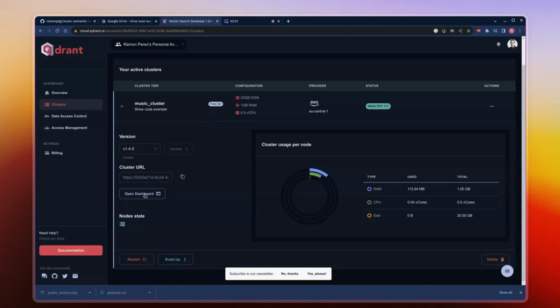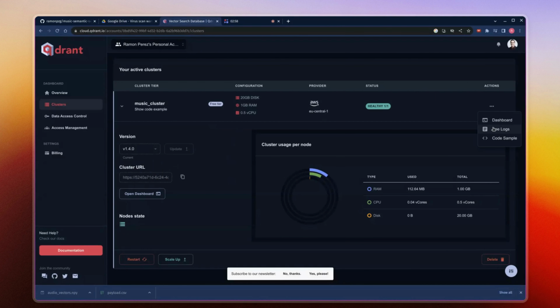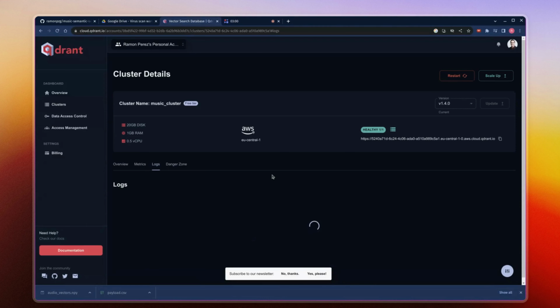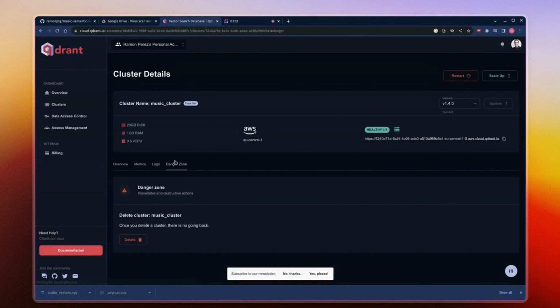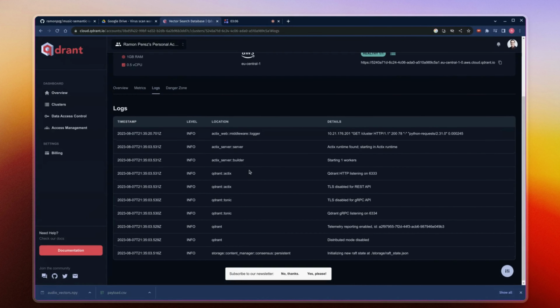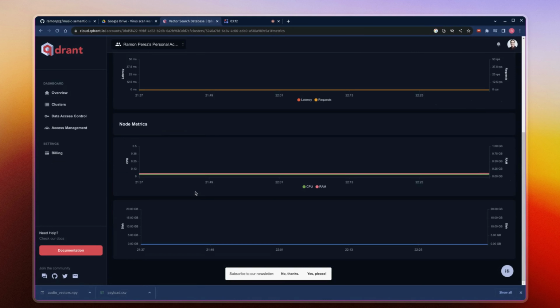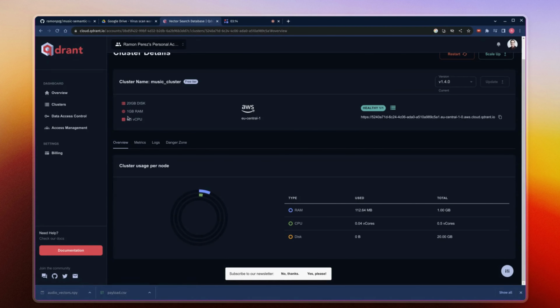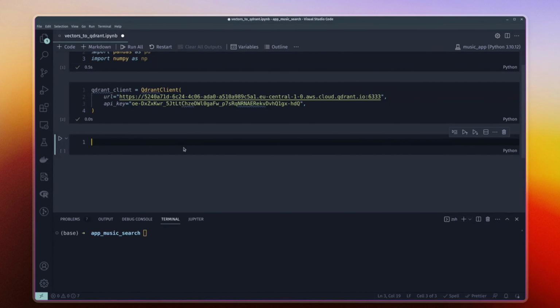We can open up a dashboard. We can also check out the logs. If we come here, we can go and see the logs. You could go to the danger zone and delete your cluster if you don't want it, but definitely don't do that if you're going to be using it. You can see what has happened since we created that cluster. Metrics are going to be tracked here. And then the overview is going to tell you what capacity you have used and so forth. All right. So now let's go back here.